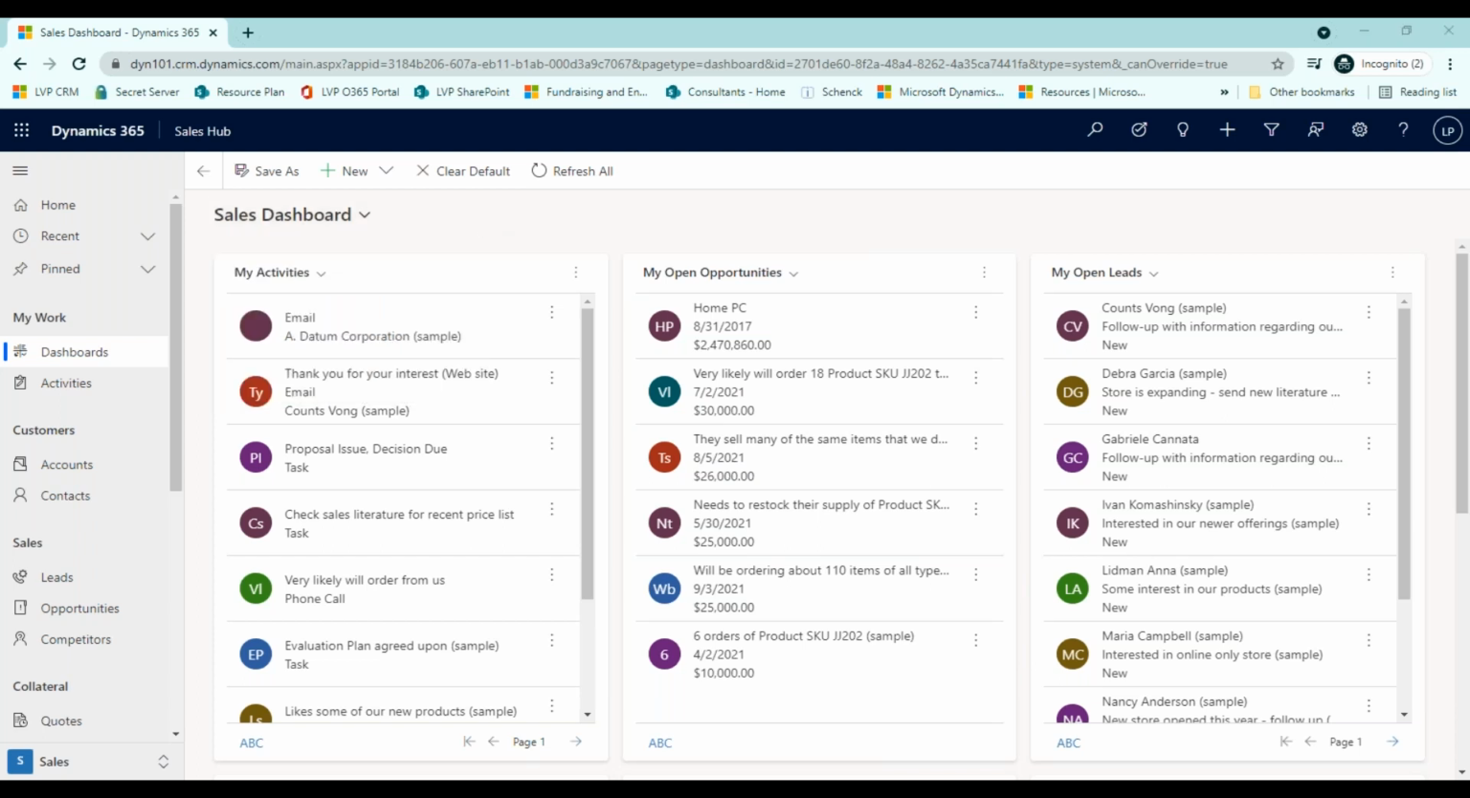To create a personal dashboard, you want to first create the list, which can be a saved personal or system view, or create the chart, which can also be a personal or system chart. Additionally, you can add the assistant, iframes, or a previously created web resource to a dashboard. In this video, we will focus on adding a chart and a list.